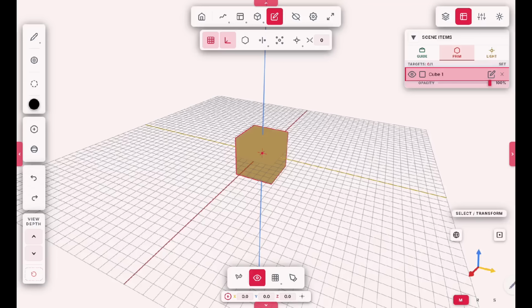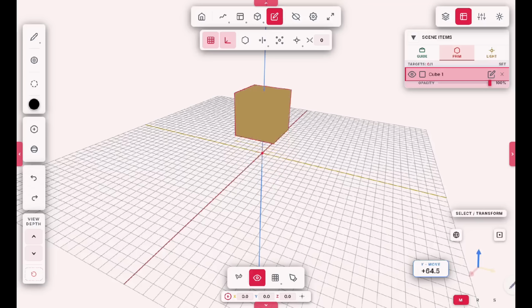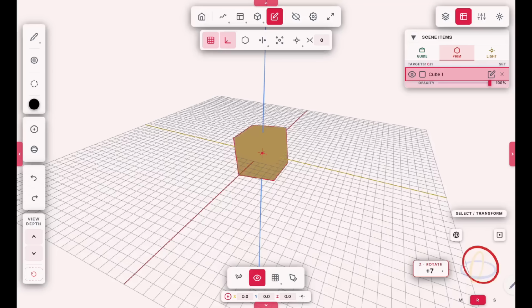a 3D gizmo where you can move, rotate, or scale the object in local, normal, global orientations.